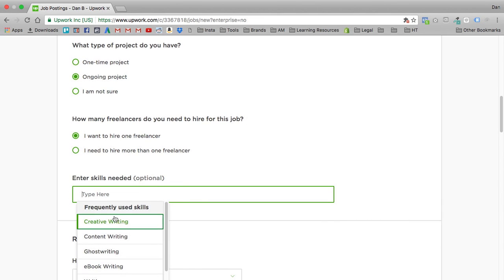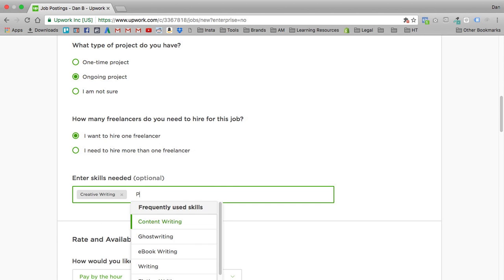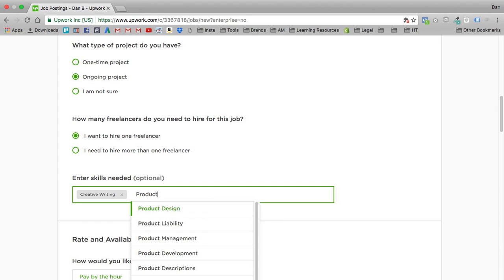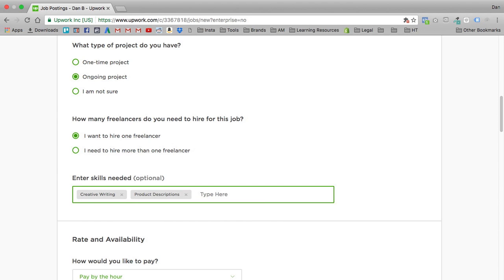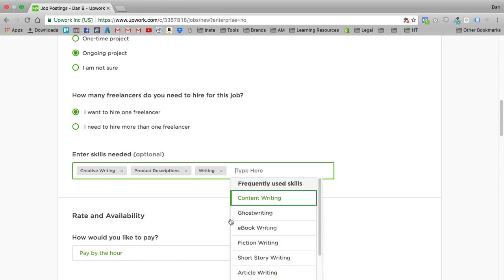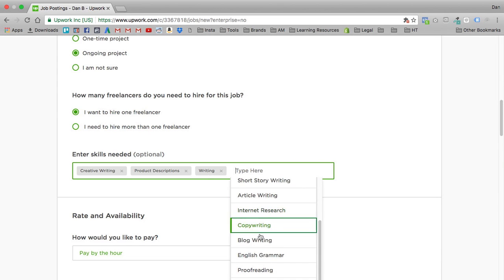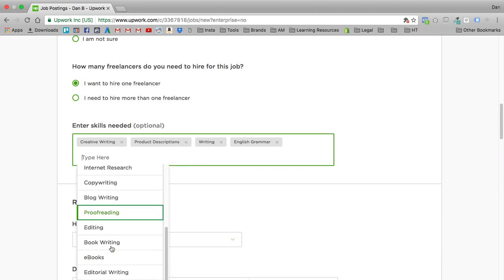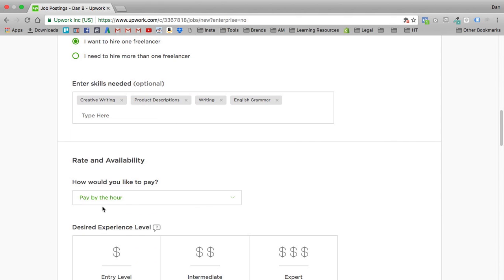Next, you have the option to enter the skills that you need. It already gives you the frequently used skills that you can request, so you don't have to come up with skills off the bat and hope that people have them. We have creative writing, right? We can type in product and see what pops up. Let's see, product descriptions, perfect. We can write e-commerce. No, nothing there. So let's see what else we can write. There's content writing, ghost writing, ebook writing. We can do just writing. Let's see what else we can do. English grammar, of course.